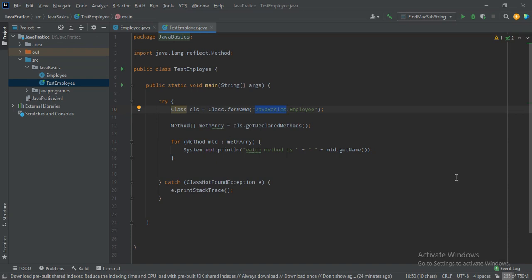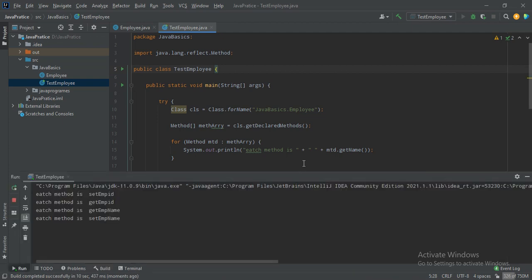So let's see whether this class will execute or not. Simply right click and run, so it is building now. Mostly it should get results. Okay, we'll see. See, each method name is listed: setEmployeeId, getEmployeeId, getEmployeeName, setEmployeeName. So this is one flow, guys, of how exactly the JVM is working from the backend.